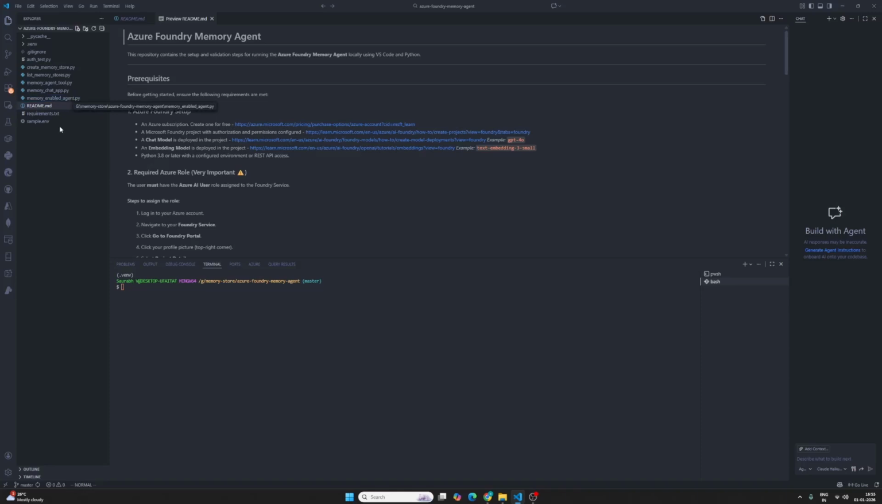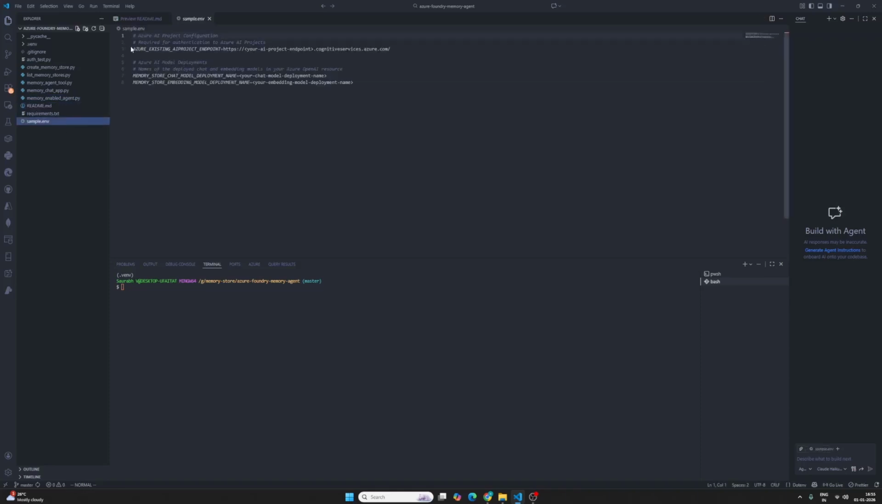So next what we are going to do is make sure that the environment variables that are needed to run these scripts are updated. So you would see a sample.env file where you're expected to enter your existing AI project endpoint, your chat model deployment name, and the embedding model deployment name. Now these are prerequisites, right? But I'll quickly show you from where you will get these.